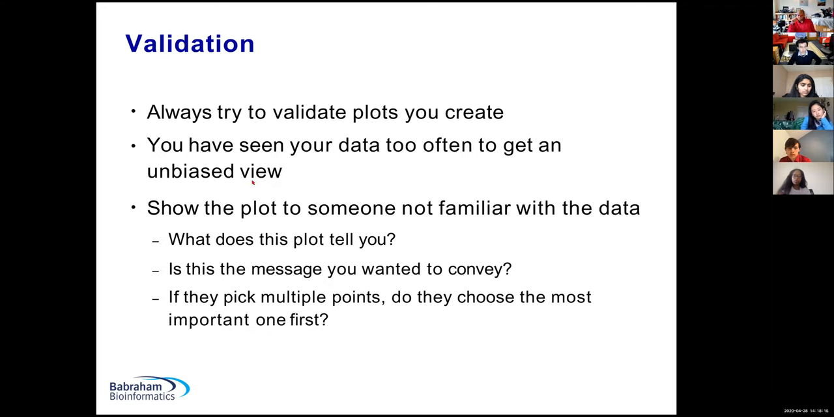So always try to validate the plots you create. You've seen your data too often to get an unbiased view. Show the plot to someone not familiar with the data. What does it really tell them? Is the message you wanted to convey what they're getting out of it? If they pick multiple points, do they choose the most important one first, and so on.